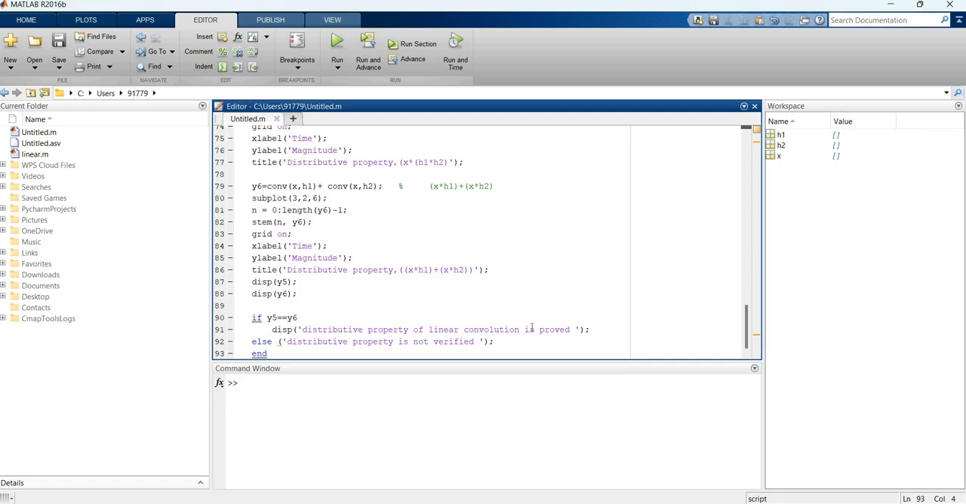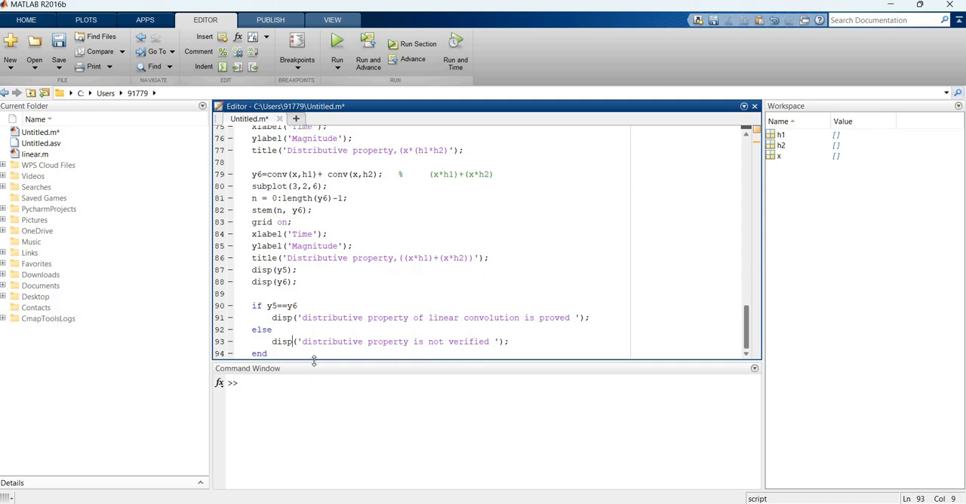Now we have to verify whether these two are equal or not. For that we'll use if y5 is equal to y6, it has to display distributive property of linear convolution is proved, or else it has to display distributive property is not verified. Here it should be disp. Fine. So this is the program. Now we will run the program and see whether it executes or not.